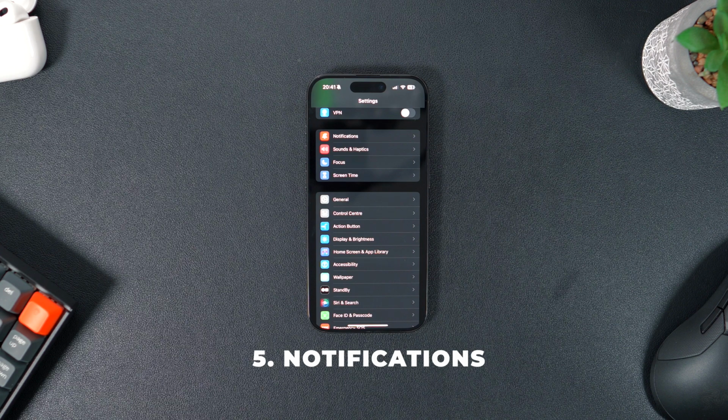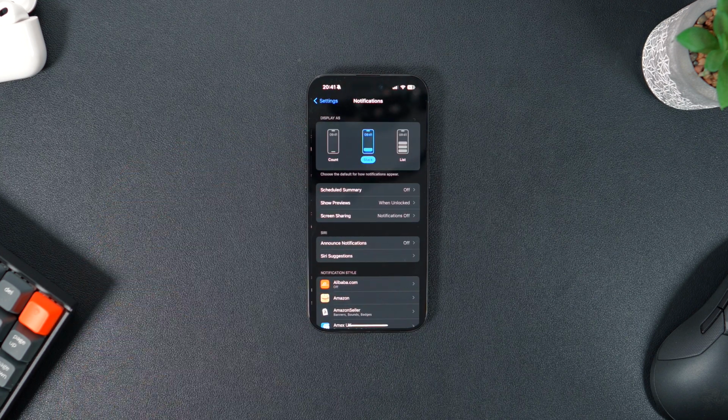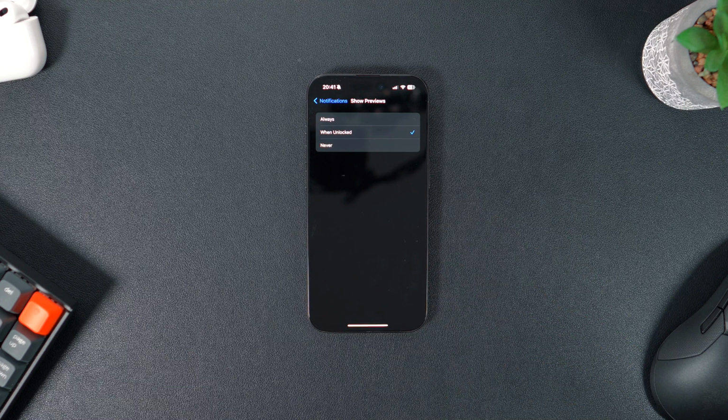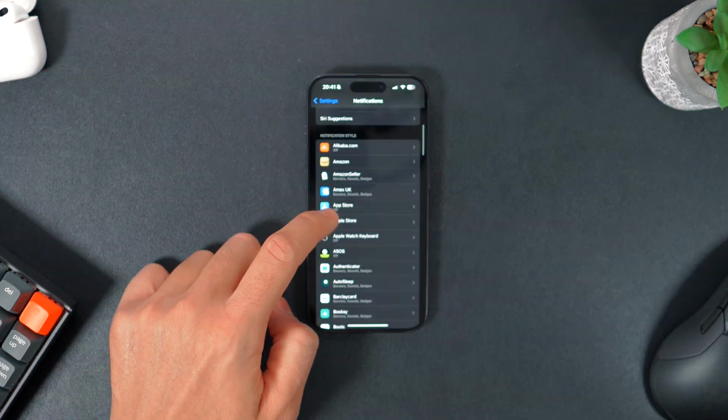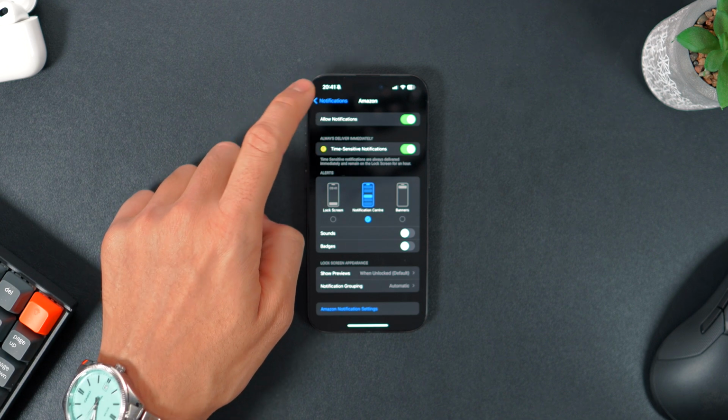The next tip is to optimize and customize your notification settings. To do this, head to Notification Settings, then Show Previews, and configure it to display only when the phone is unlocked. Review individual app notifications to prioritize essential alerts, minimizing distractions and conserving battery.